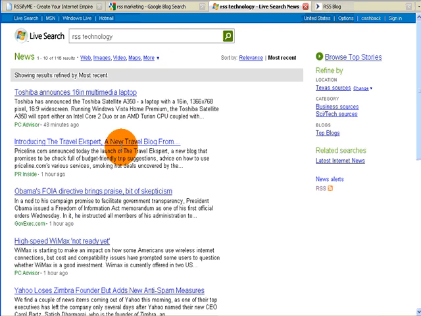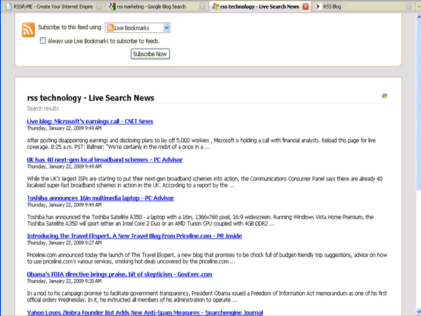I did the same thing over at Live Search, and Live Search now runs RSS feeds out of their news search. So I searched here for RSS technology and sorted it by the most recent news stories. And again, this is the feed that I've already cut and pasted into RSSifyMe.